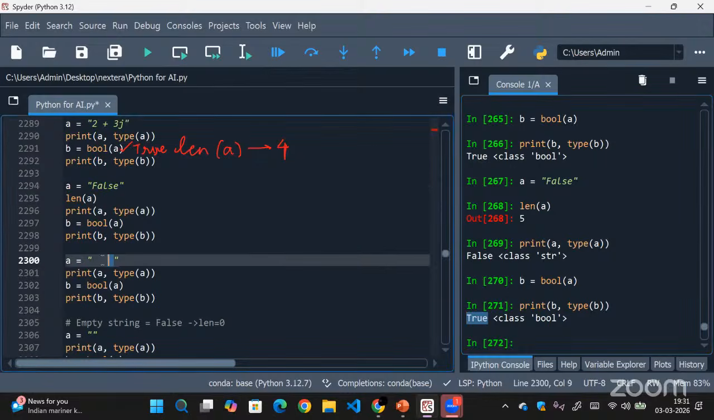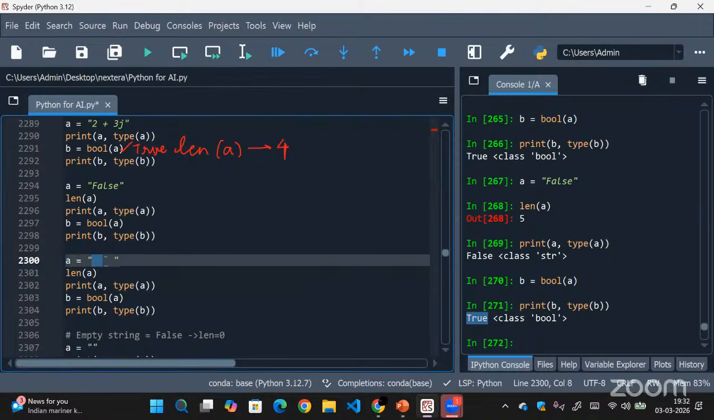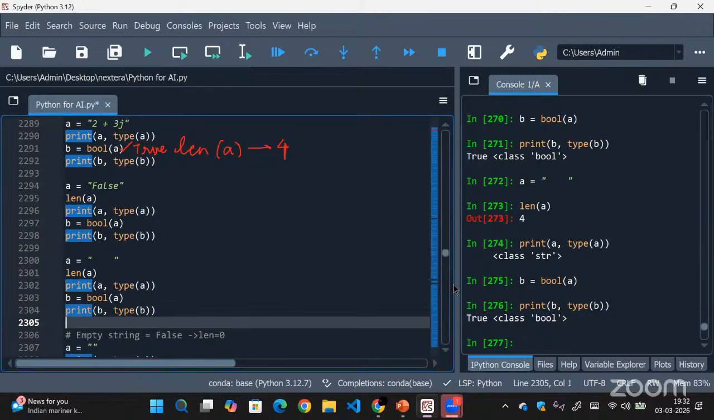If you see here, this still has empty spaces, right? So A equal to some empty spaces, let's say. I'm assigning A that, and the length of A here is 4. So the length is greater than 0. Now what will be the Boolean value for this when you convert it? That will be true. Let me convert it. As you can see, it is a non-empty string, it has some spaces, so the length is greater than 0, that is 4. That is why it will be true.